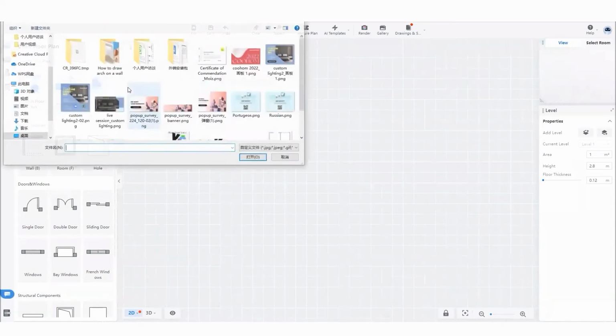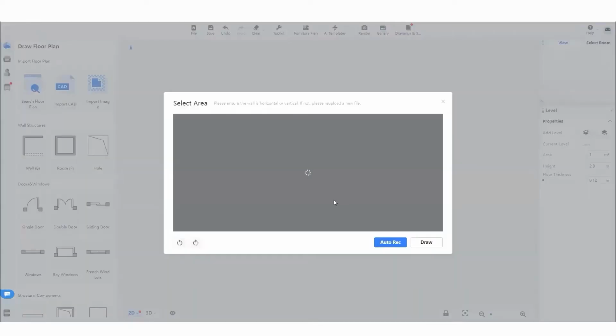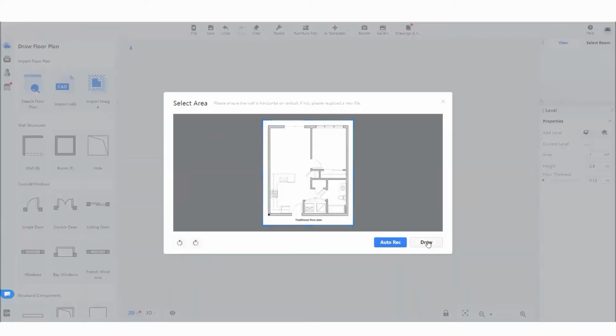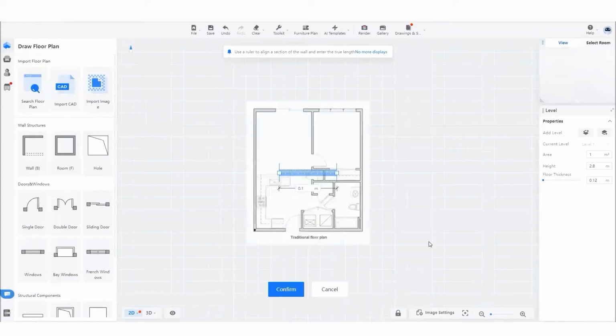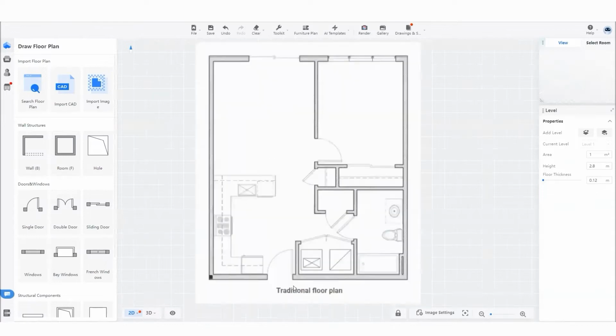Click Import Image and choose the floor plan that you want to import to the tool. Click Draw to draw from a sketch, and then set the measurement to make it the same with the reality of the project. Put in the dimension in real and click Confirm.